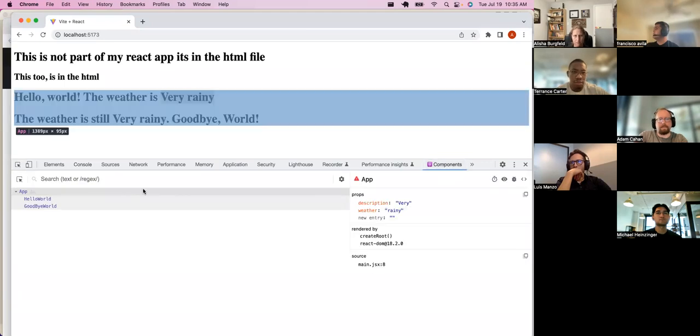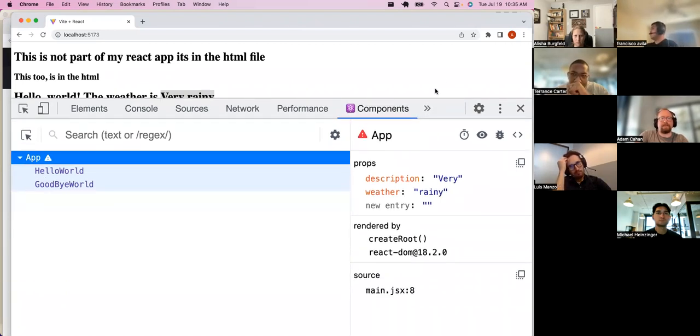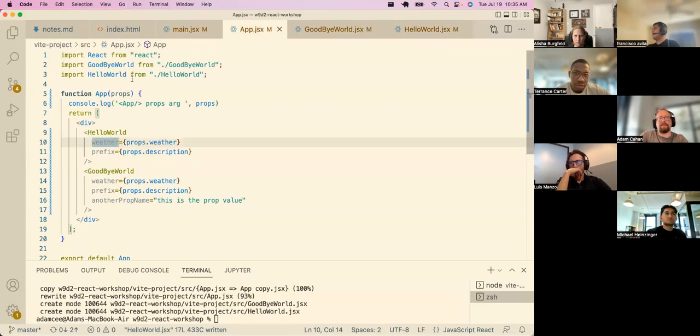And to use DevTools, starting at the top level, let me make this a bit bigger. The two props that get passed into the app component are a prop named description and a prop named weather. And the values are vary and rainy. Then, and remember, this is just a JavaScript object. Well, props.weather specifically is a string. And this is another string.